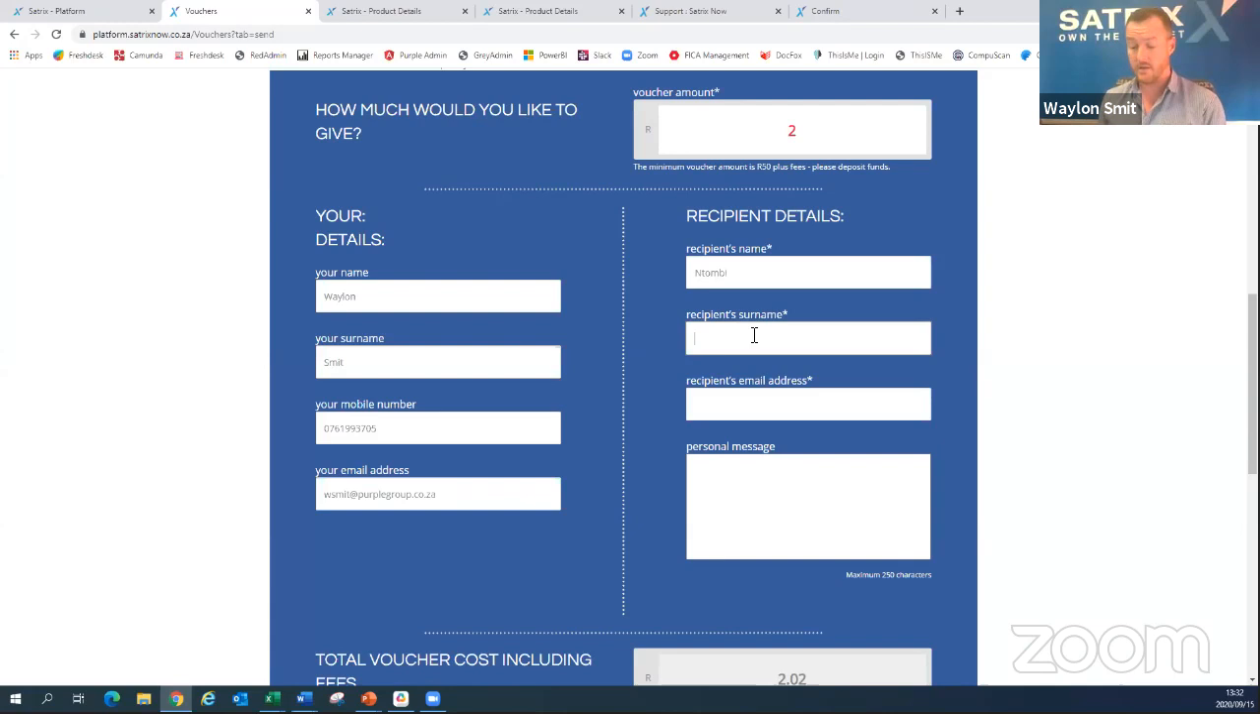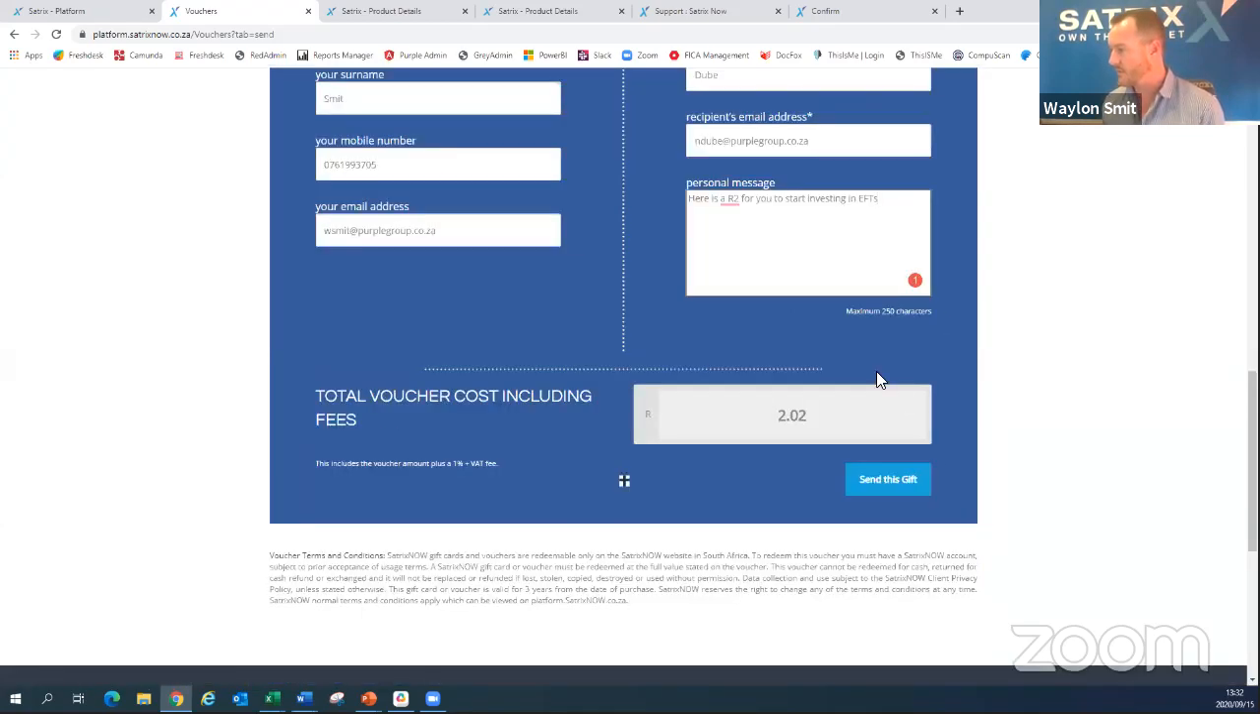It's Ntombi's birthday on Thursday, by the way. Ntombi Dube, recipient email address dube@co.za. And here is a R2 for you to start investing in ETFs, because we all love a good ETF, guys, and SatrixNOW is full of them. Okay, so then you can send this gift.